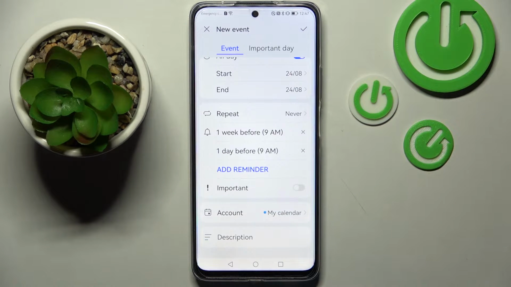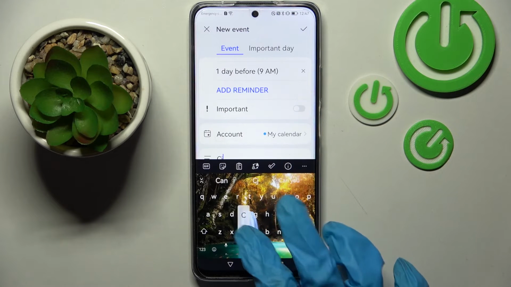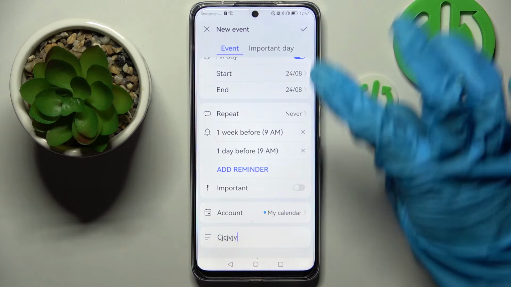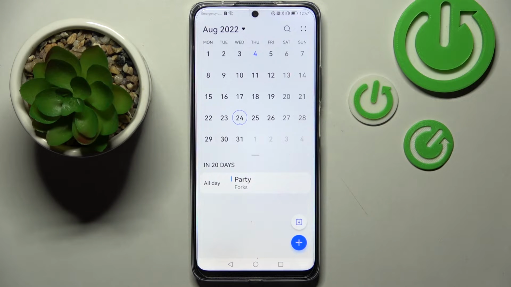After that, you can mark your event as important by choosing this switcher next to important, or disable it by clicking on the same one. Now choose your account, take notes, and finally save your event by choosing this checkmark at the top right corner. As you can see, mine was successfully added.